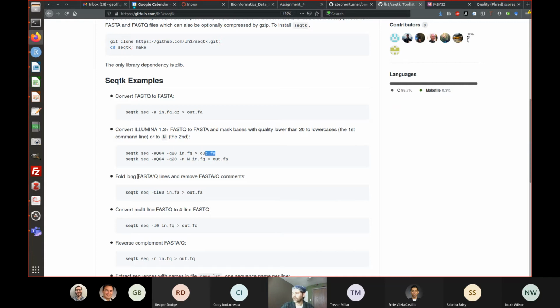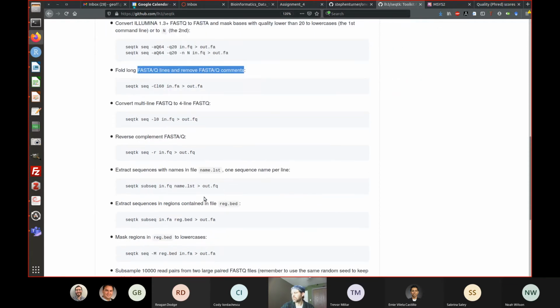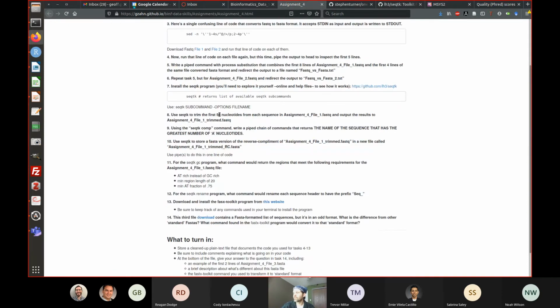We could fold long FASTA or FASTQ lines and remove comments. Convert multi-line FASTQ to 4-line FASTQ. What? Yep, there are versions of FASTQ out there that aren't every 4 lines. Some of them have gap lines between stuff. That's pretty annoying. Reverse complement. Okay. Your assignment is going to have you doing some stuff like trimming the first 50 nucleotides from each sequence.